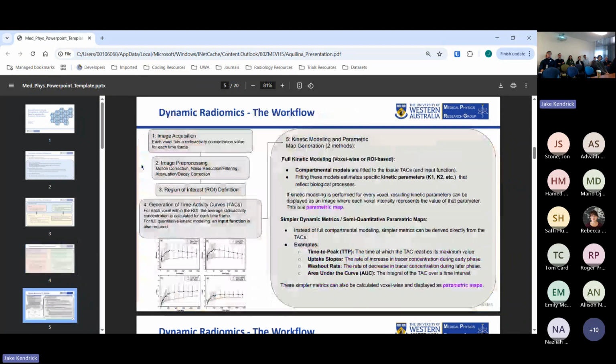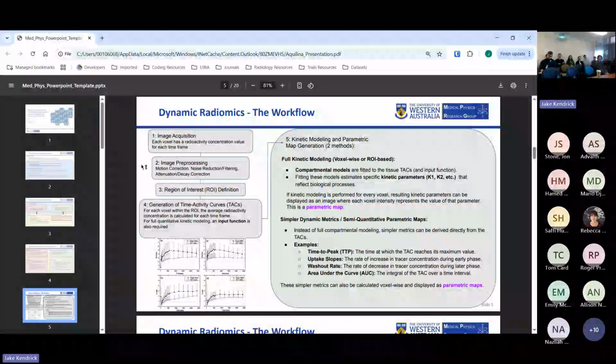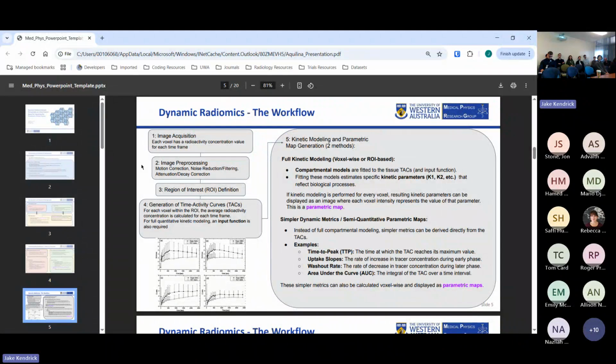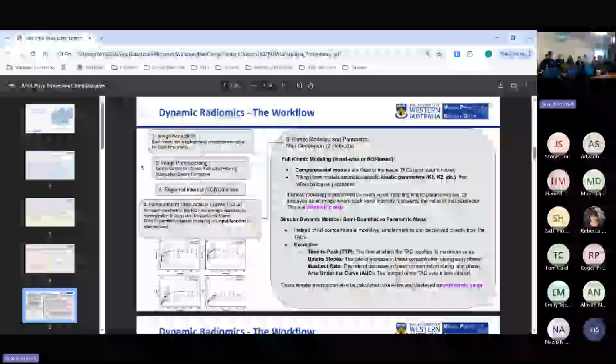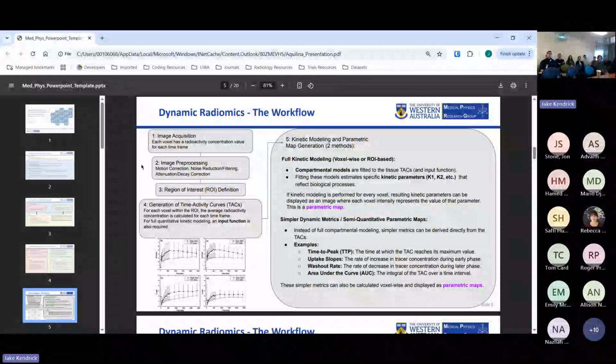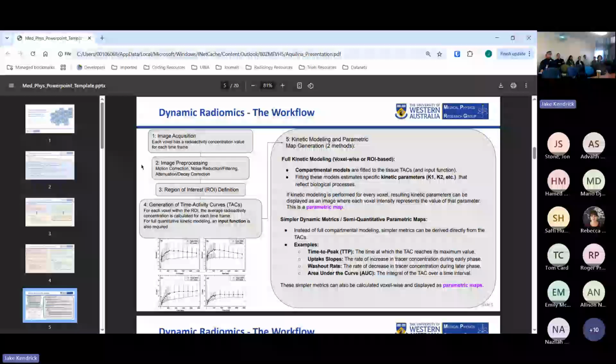In the dynamic radiomics workflow, we always begin from the image acquisition. We have a series of 3D scans. We pre-process them, and then we delineate regions of interest. From those regions of interest, we have a spread of voxels. Each of those voxels will then show a specific pattern of radiotracer uptake over the full duration of the scan. In doing so, we fit each of those voxels with a time activity curve, which essentially shows the uptake of that radiotracer, weighted by the dose, over that time interval.